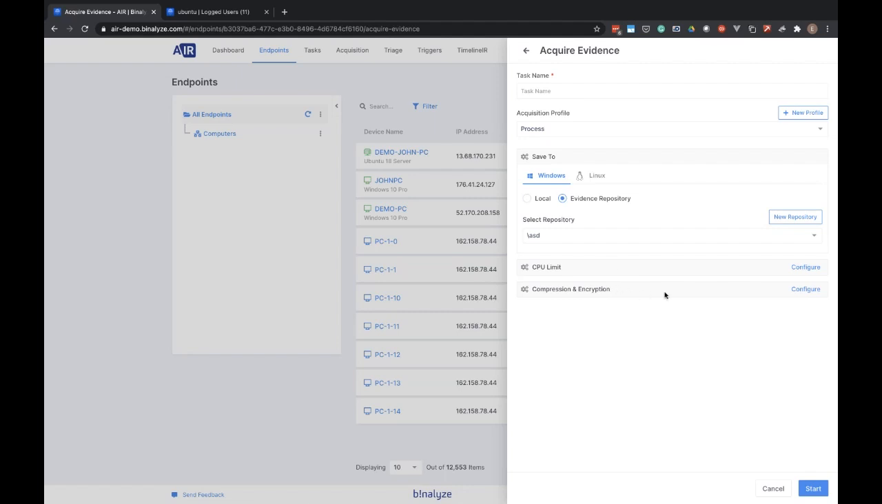The second one is evidence compression and encryption. The previous version of AIR was collecting the evidence in raw format, and it was taking a bit more time and space in terms of disk space. So with this version, we have added evidence compression, as you see here, and it comes enabled by default. We also have an encrypt evidence option here. If you provide a password, all the evidence will be encrypted with AES-256. And that's the second feature.